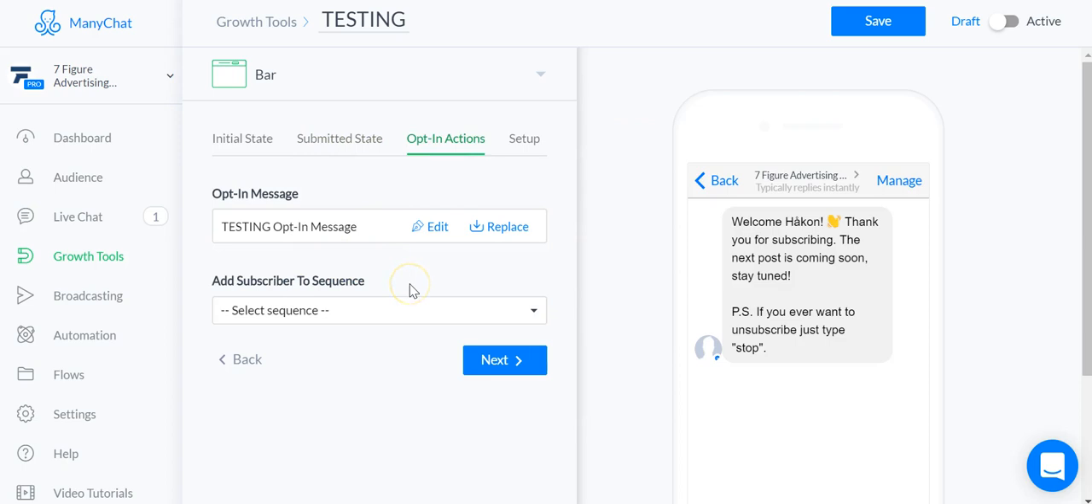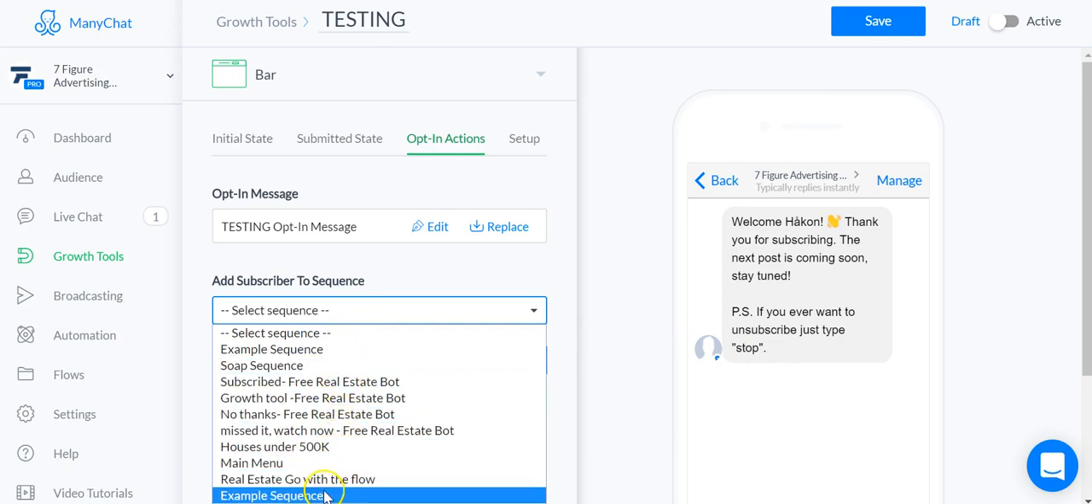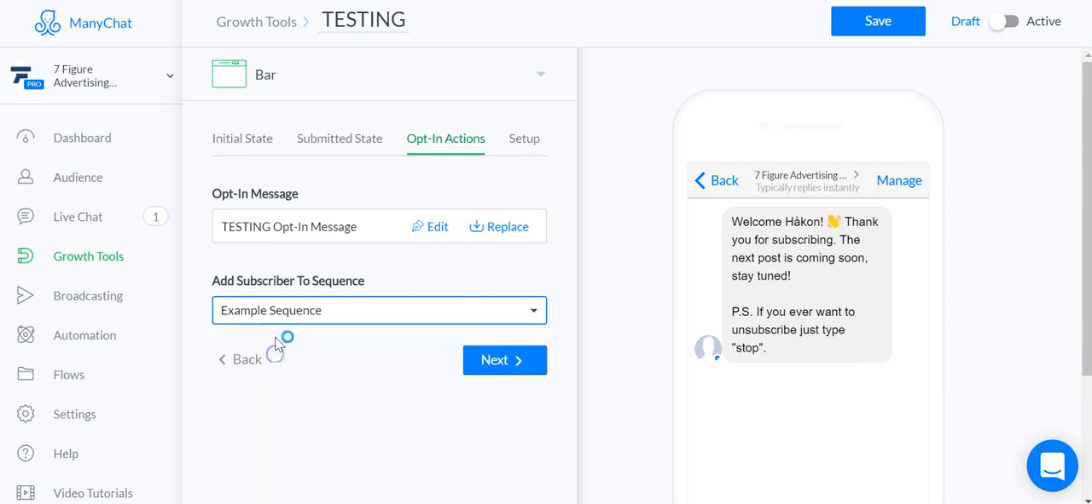And then you can have opt-in actions, and that is really important here, because once people opt into your bot, they actually press send to Messenger. You want them to opt into a sequence here, and as well you want to have a welcome message here. So you can choose the sequence you want to have them opt into. So for example, an example sequence here. Once they press that, they will get into a sequence, and then you will have created follow-up messages for them to see.